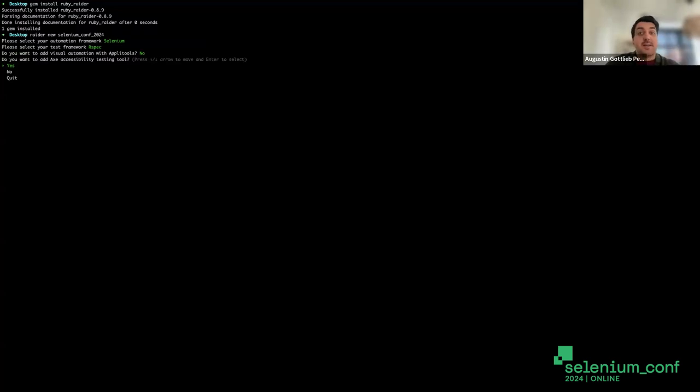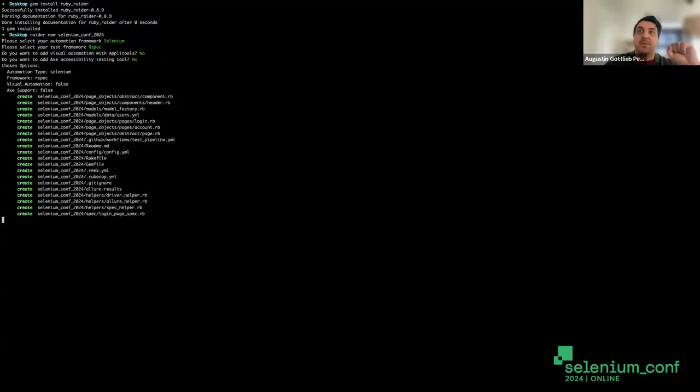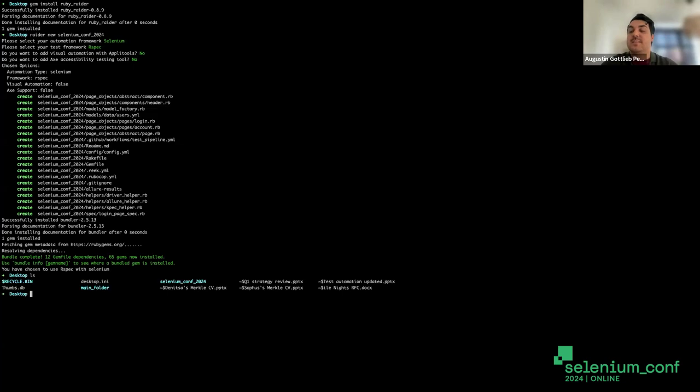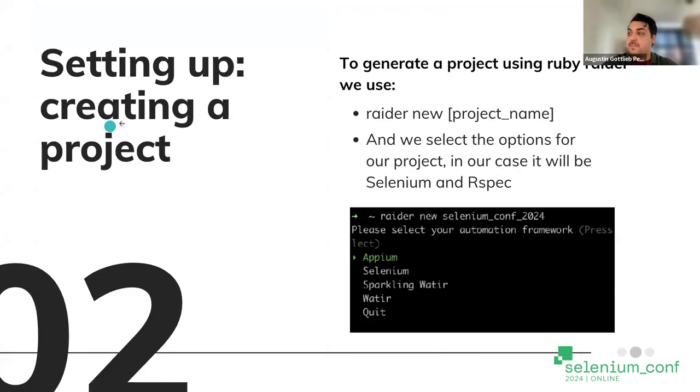And we could also add accessibility checks with Axe, which is a tool specifically for accessibility testing. But again, we're gonna keep it simple. So I'm gonna say no. And you're gonna see the options that you have chosen. And you can see all the files that are being generated and created right now. Let's just quickly check before I open my IDE. And we can see that we have the folder here, Selenium Conf 2024. I hope everybody can follow at the same pace. And again, all the questions are more than welcome.